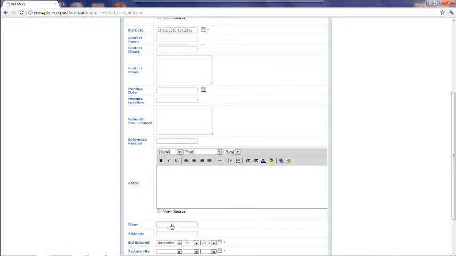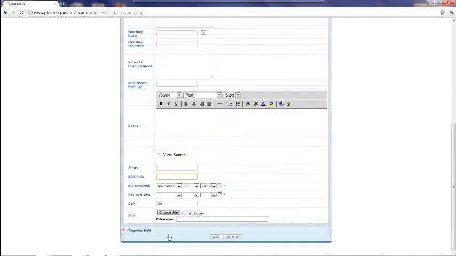Plans should be a yes or a no. If there are plans available for this, you really want to include it in here. Where are these plans located? Are they located with the PTAC? Do they have to come to your office to pick them up? An agenda. Again, if you have any agendas attachments to this, this is where you would place them.